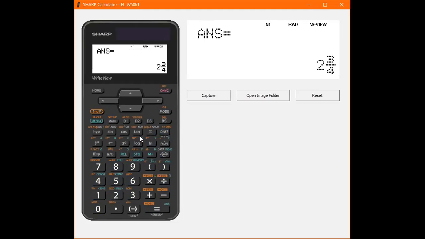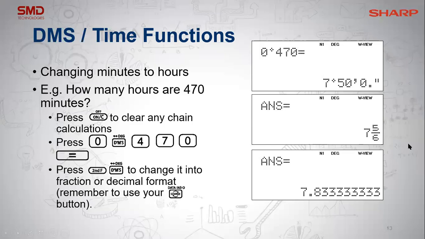See, I'm still in radians, so I just want to change back here because otherwise I'll be in big trouble. Okay, so those are the various ways that you can do time calculations. Are there any questions here?